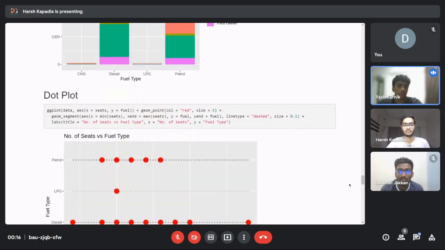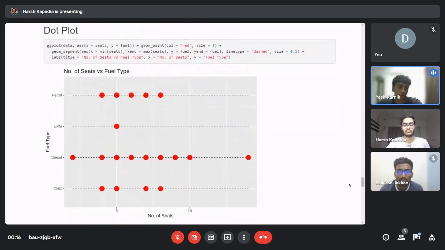Okay. Moving on to the next chart, we have a dot plot. This dot plot gives us an insight on the number of seats that each car has for a particular fuel type. For instance, we take a petrol fuel type. We can see that petrol fuel type cars only have seats in the range 4, 5, 6, 7, and 8, whereas CNG cars have seats in 4, 5, and 7 and 8.